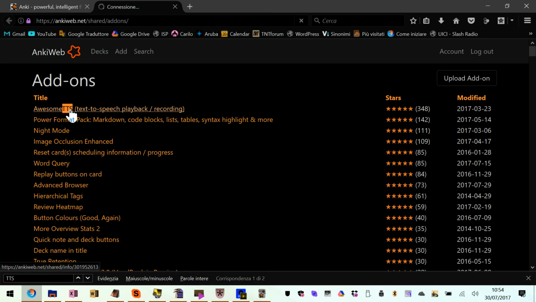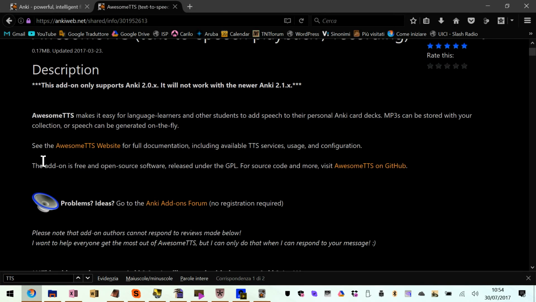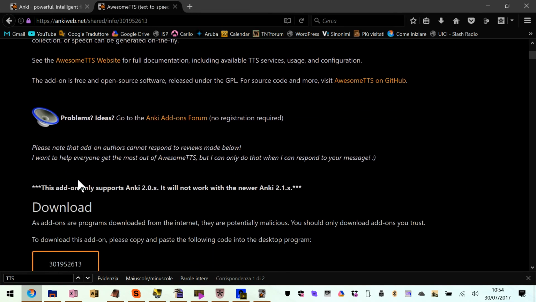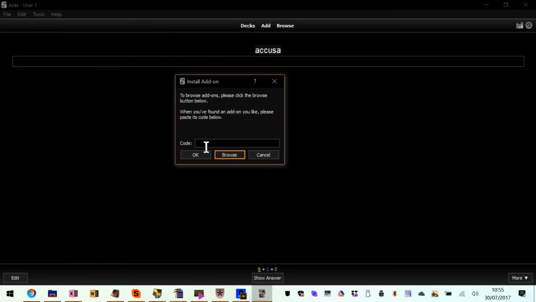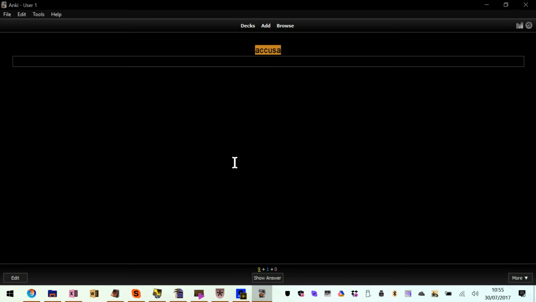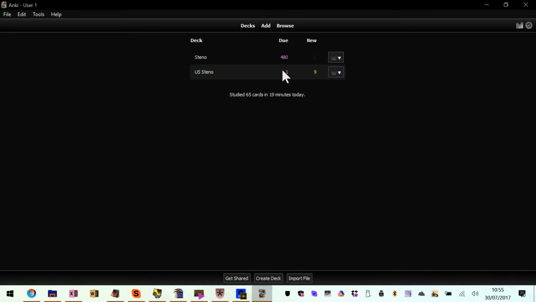So I press here, I read the number, this number, Ctrl C to copy, and here I paste, and it is installed. You have to restart the application. Now I'll teach you how to insert this text-to-speech into your deck. It's really easy.